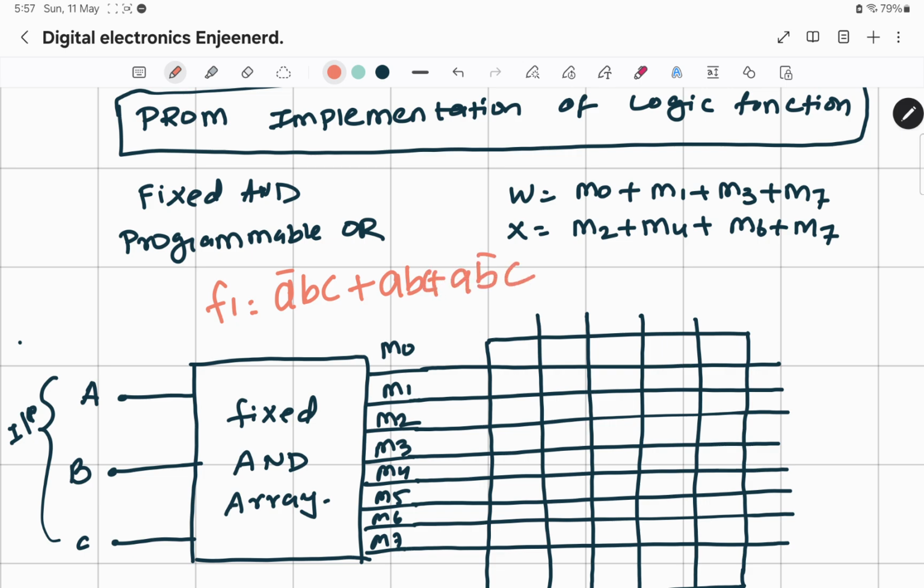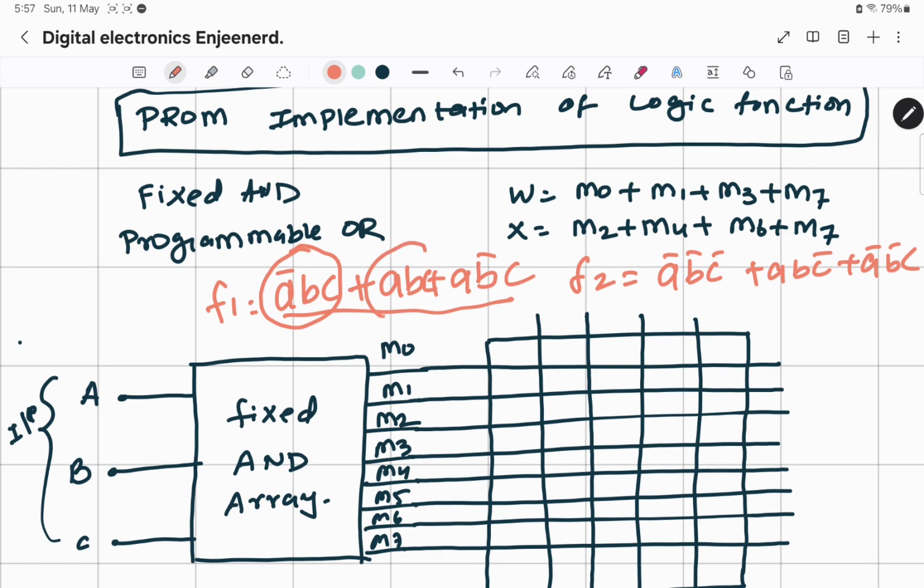This is a function. Similarly, I can have some other function of 3 variables, say a bar b bar c bar plus a b c bar plus a bar b bar c, right? I am having two functions. I can have multiple functions. So when you look at this function, what you have is called a min term. This is also a min term. This is also a min term.